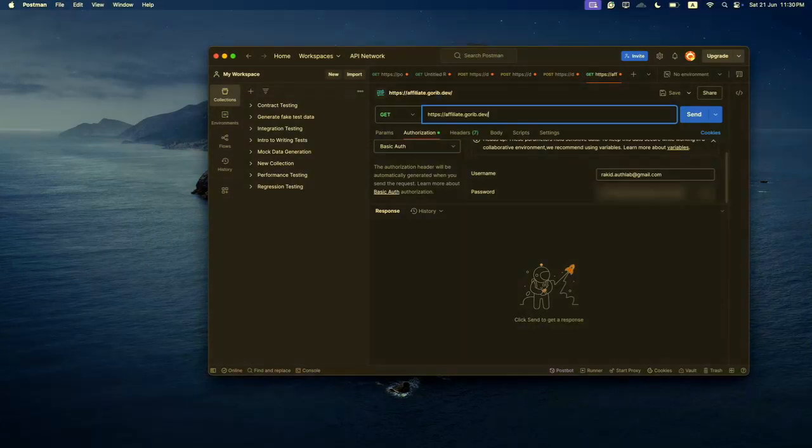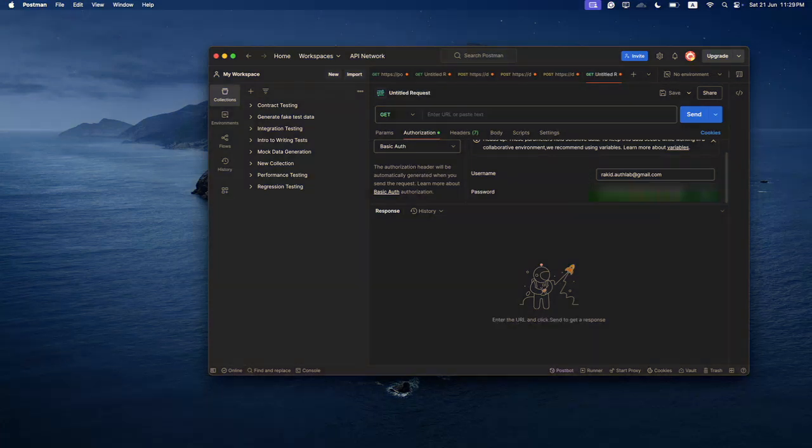Now for authentication. Click on the Authorization tab located just below the URL field. From the Type drop-down menu, select Basic Auth. In the Username field, enter your WordPress username, the one associated with the application password you generated. Now, let's switch over to Postman. Open the Postman application. Once it's open, create a brand new Request tab.